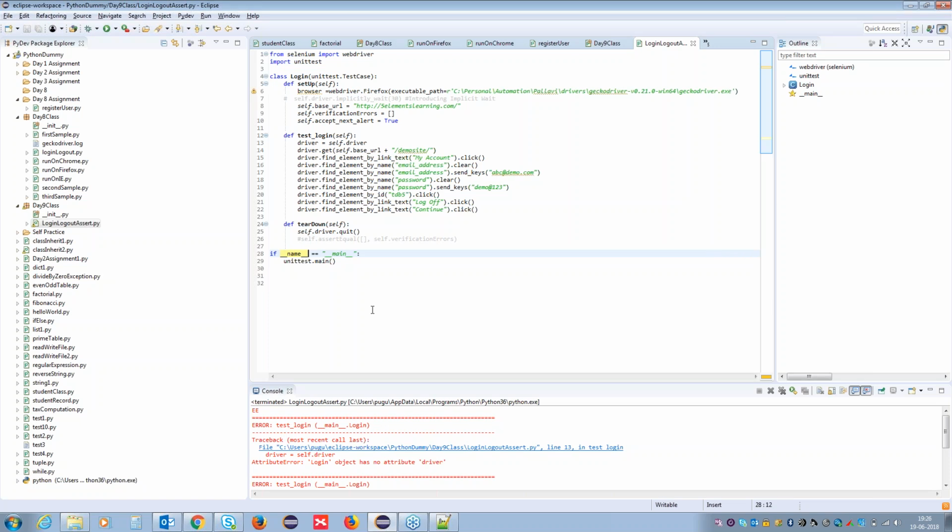You have called this browser, line number 6. Yeah, then what is self.driver? It doesn't know. There is no self.driver written in here. It does not know what self.driver is. If you see the copy pasted method, instead of browser, it should be self.driver. Instead of browser, it should be self.driver.